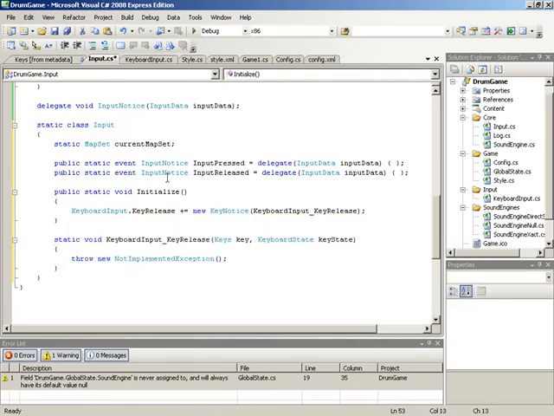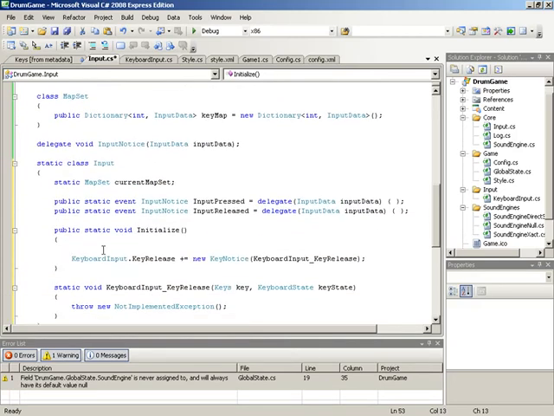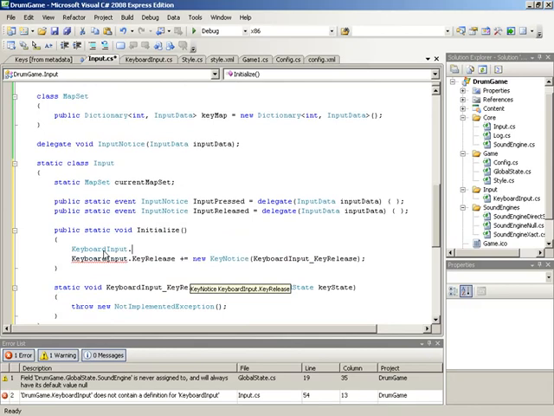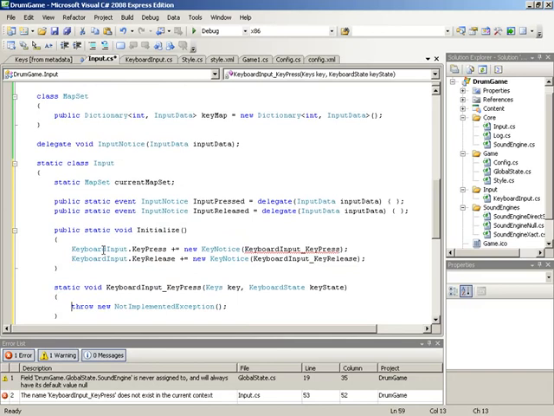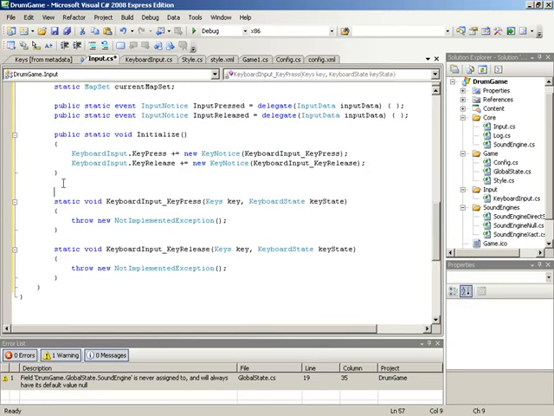Now we'll jump back into initialize and take care of key press. So we have keyboard input dot key press. We'll say plus equals. We'll hit tab to drop in our new event, our new key notice. Tab again to drop in the new method, and now we have keyboard input key press and keyboard input key release. Nice. We'll worry about the actual implementation here in just a minute, though I will throw in a quick comment above these to say that this is the keyboard handling section.